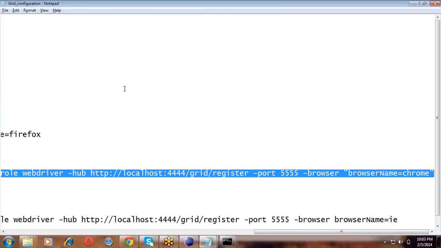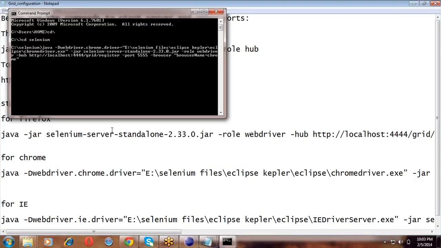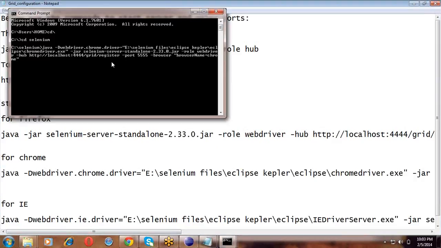Okay, this command will be a bit broader when compared with the normal one. Why? Because Firefox is the default browser for Selenium, isn't it? So for the default browser, they are not taking a very big command to execute. But if you are using either Chrome or Internet Explorer, then you have to give something extra. What is it?